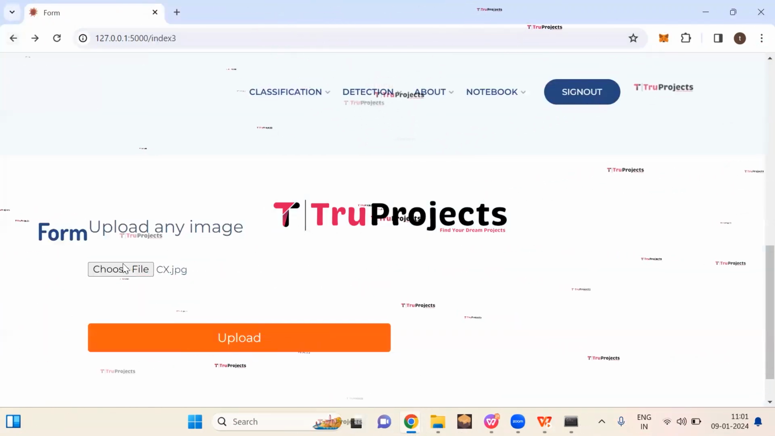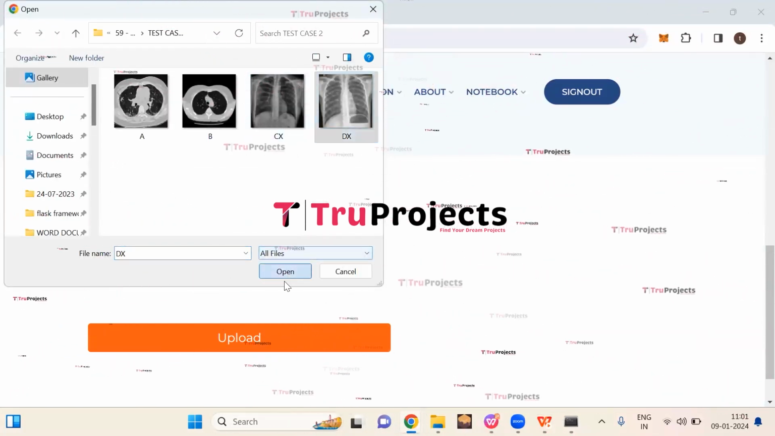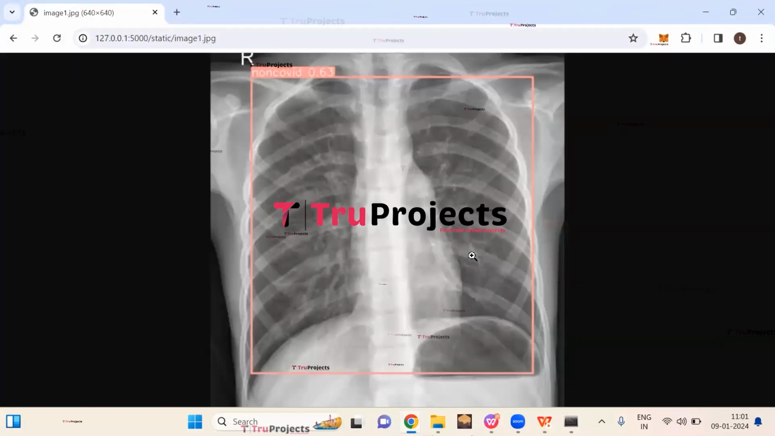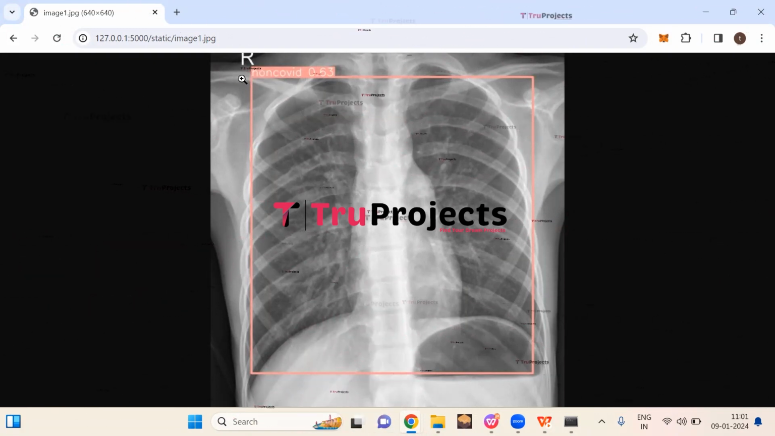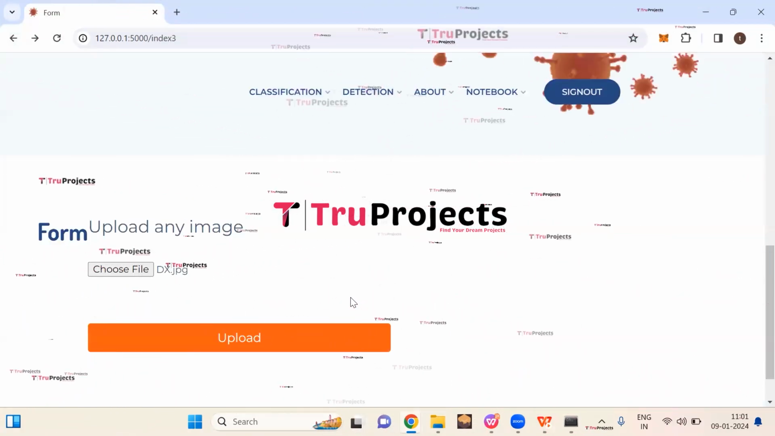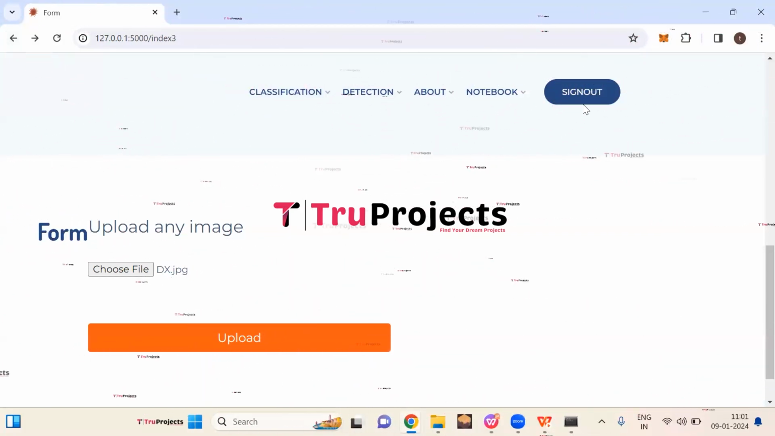Now let us upload one more image. Select the image. This is the uploaded image, and here we can see that the person is not suffering from COVID, and it is written on top that is non-COVID, and this is the probability score. And here we can see the detection. In this way, by uploading the image, we can detect whether the person is suffering with COVID or not. Now click on sign out.